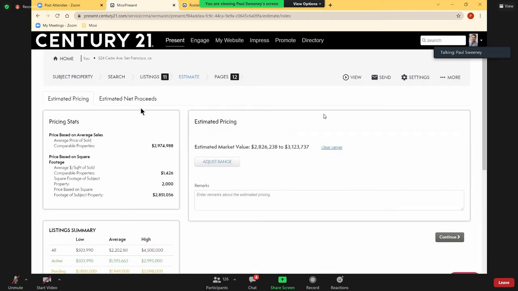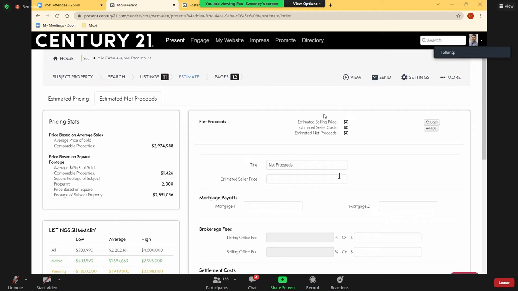And then I'm going to click up here, estimated pricing, right-hand corner at the top. Next to that, estimated net proceeds. And I'll just go through here and I'll enter all my information in here. Estimated sales price, what did we say? That was going to be, say, 3 million. I got enough zeros in there.